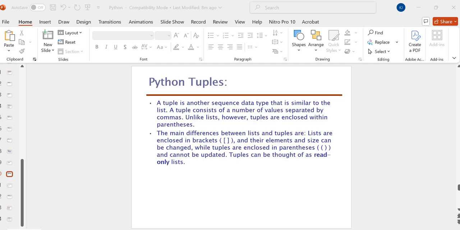The main difference between lists and tuples is that lists are enclosed in brackets and their elements and size can be changed, while tuples are enclosed in parentheses and cannot be updated. So we can say tuples can be thought of as read-only lists.